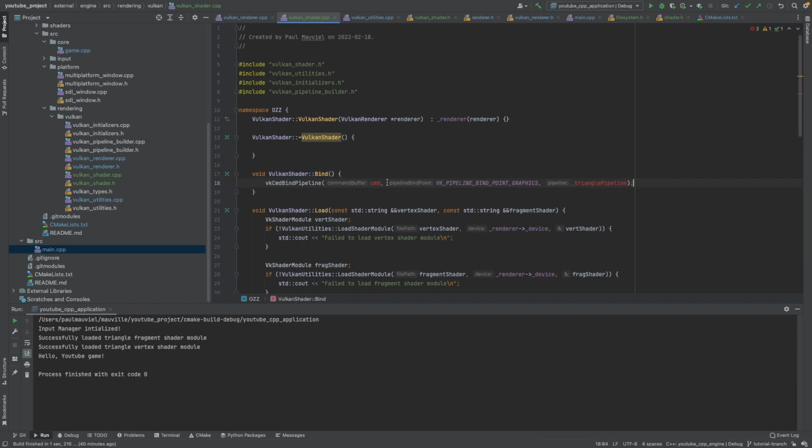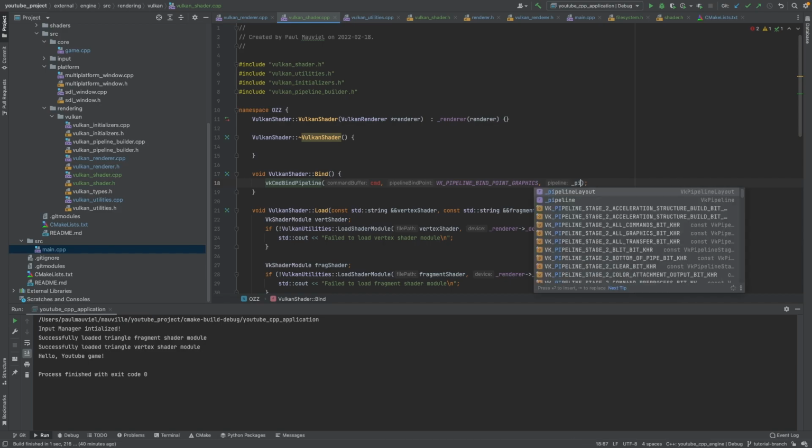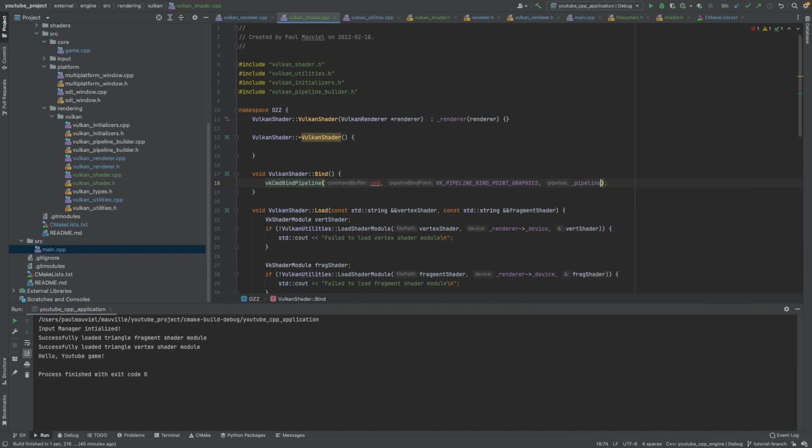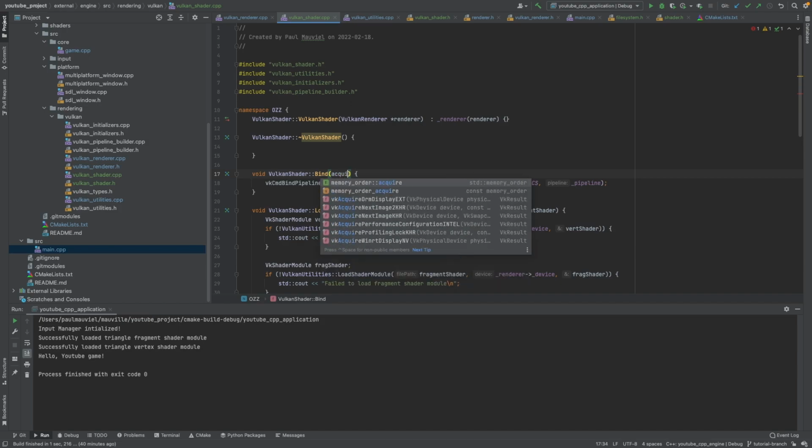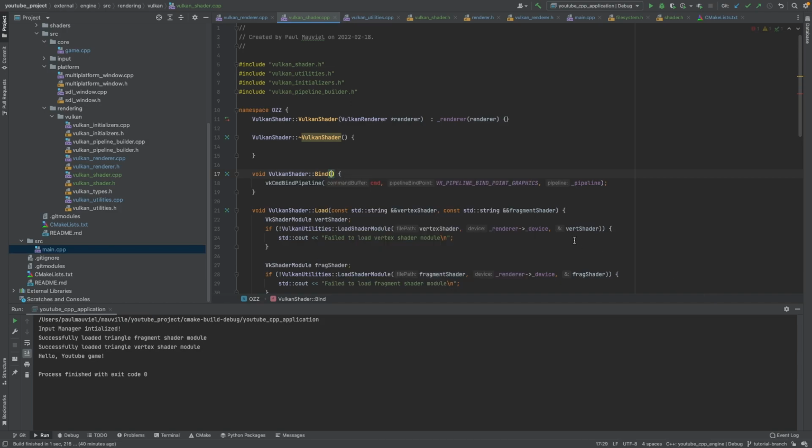inside here. Triangle pipeline becomes pipeline, and our command. And this is maybe a little bit dirty. At some point, we might want to have this acquire a command buffer or pass in a command buffer for these, because this is not the most efficient way to be rendering stuff, but it's not particularly inefficient. So we're going to do this for now.